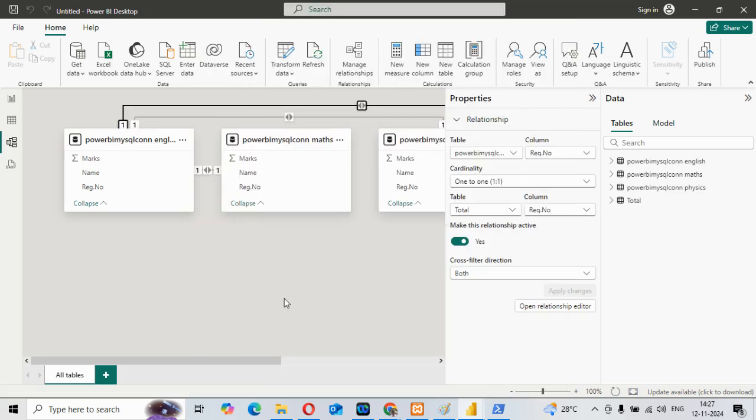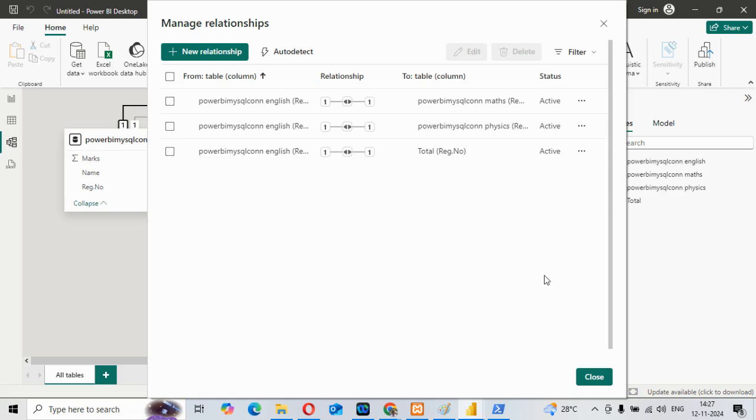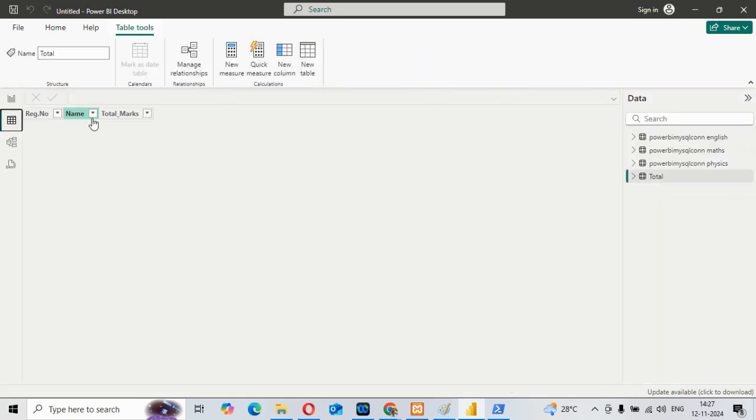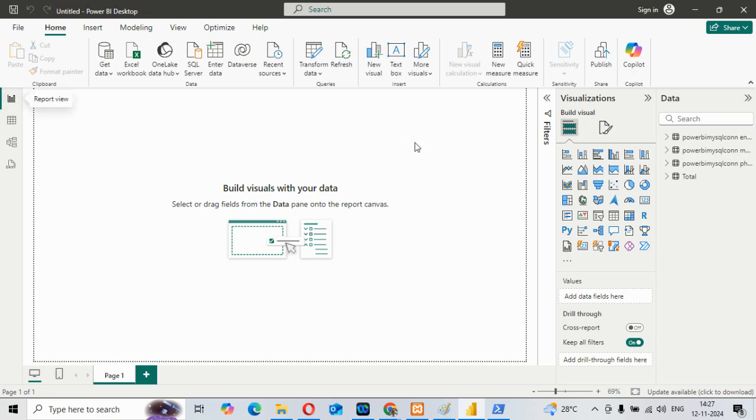After this you can use Auto Detect also if you want to check whether any more relationships are there. It found no new relationships, so we have created all relationships. Now close it. In table view you can see all the tables and their data. We'll go to report view.